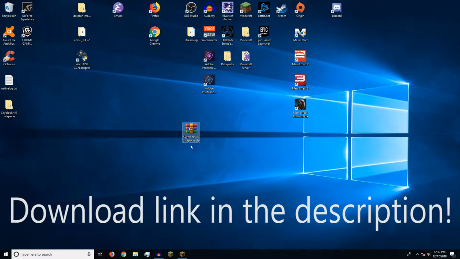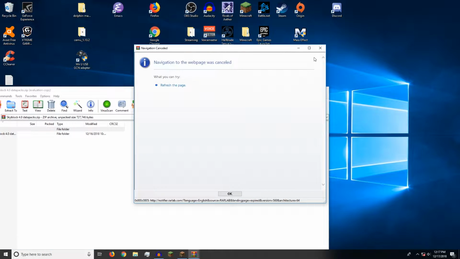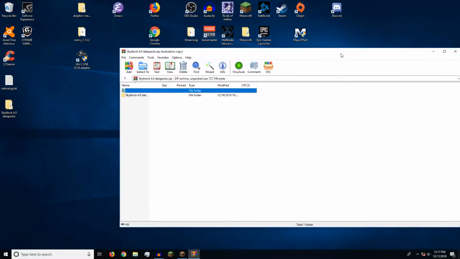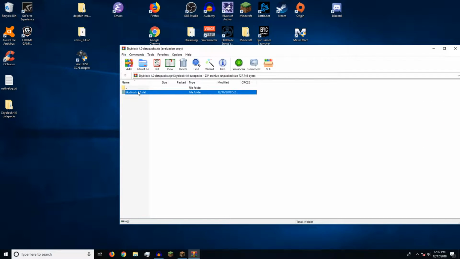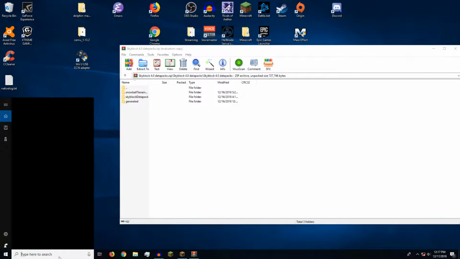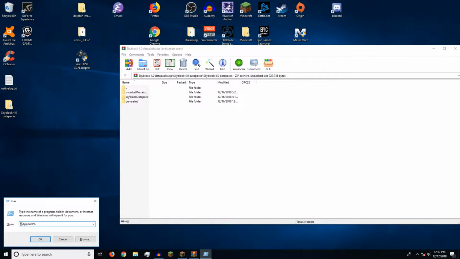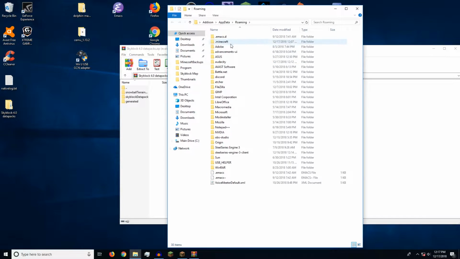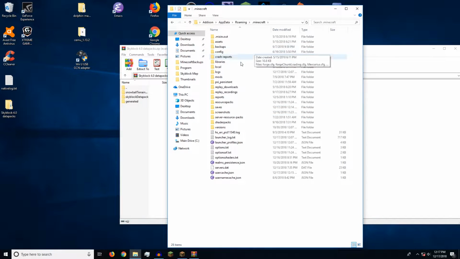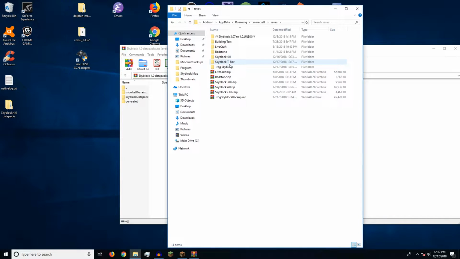Okay, now we've got the Skyblock 4.0 data packs here. We double click on that so we can open it in WinRAR. And we open these folders and we can see the 3 files we're going to need here. So now what we want to do is go down here and type in run appdata %appdata% Minecraft. Now we go down here to our saves and I'm going to be updating TRAV's world here.